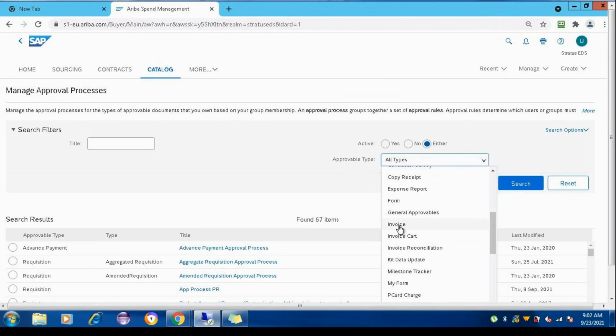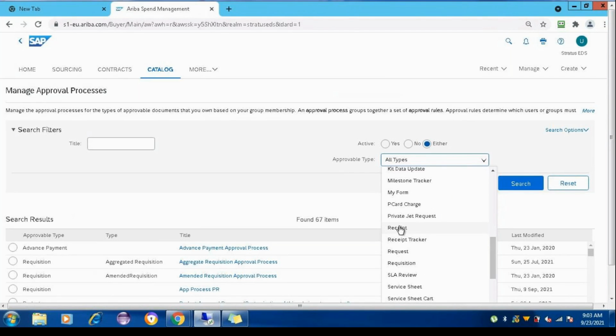You can also create an approval flow for invoice reconciliation. Same way you have for the receipt, the GR. If you are doing a GR, in that case you need some approval in there. Then you can also have the GR level approval flow by receipt. Then requisition I already showed you, right?